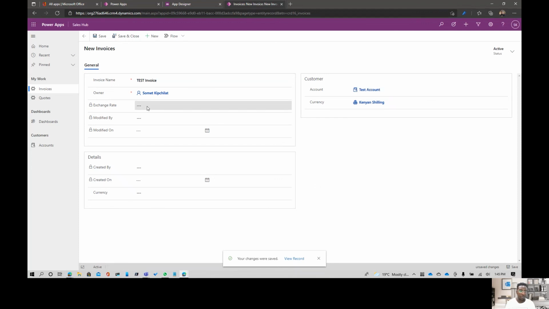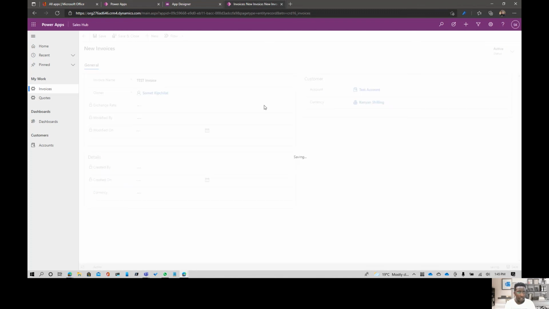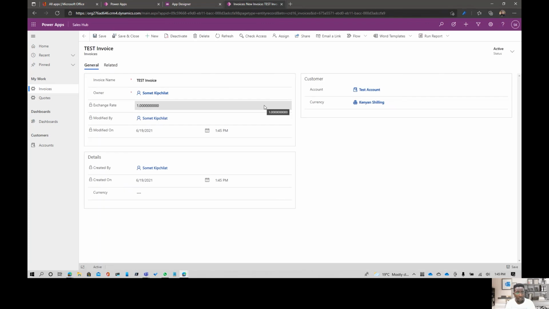The exchange rate will be defined later on, and we'll talk about how that does. And it will automatically track what we created, right? And when it was created. So let's just hit save. And right there, we've created our first invoice.